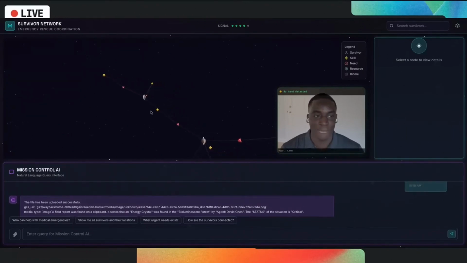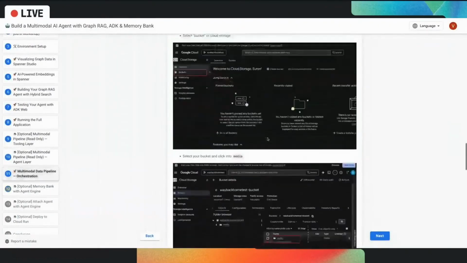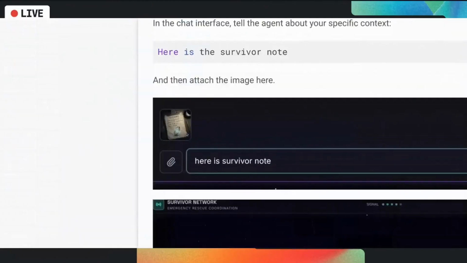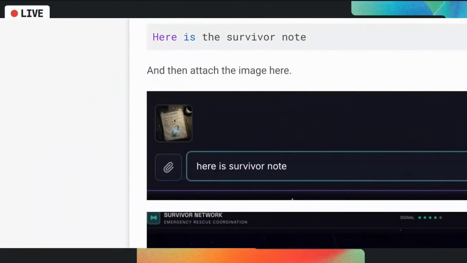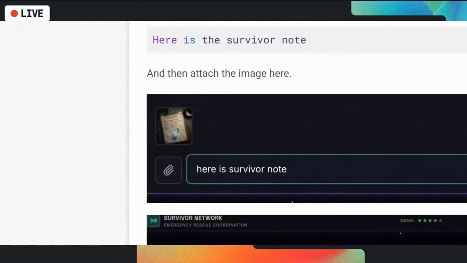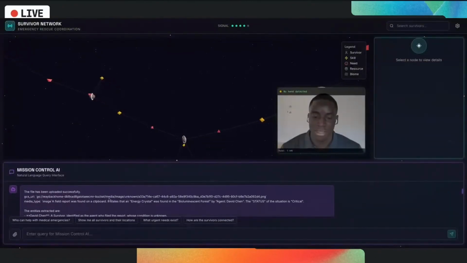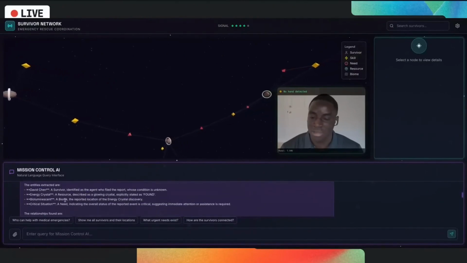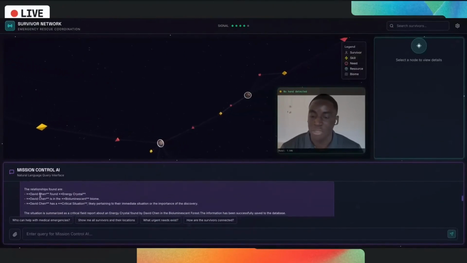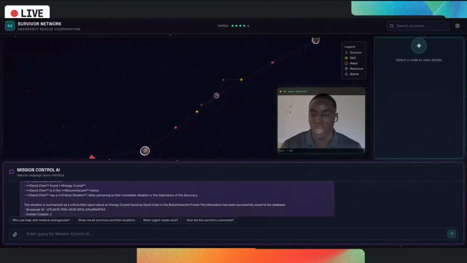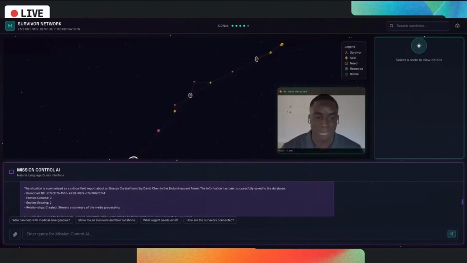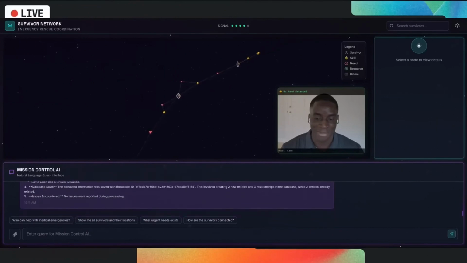If you recall, what I uploaded is very similar to the image being shown here. Scrolling a little bit higher, I uploaded this report that has a field report of past actions, and it's telling me what it saw. It states that there's an energy crystal found in the bioluminescent forest by agent David Chen. It's giving me the person's profile and relationships found in the graph database based off that image. So now we're going from multimodal input to graphical outputs and insights. That's the nice benefit of this particular solution that we built.